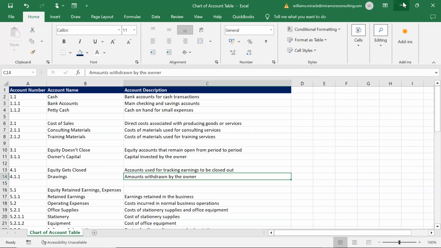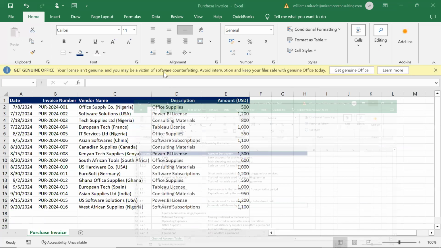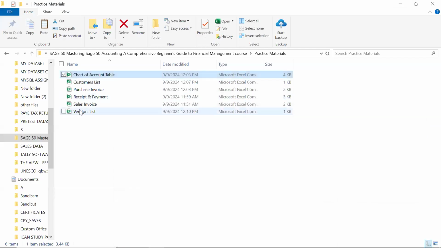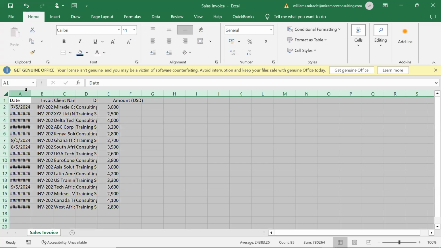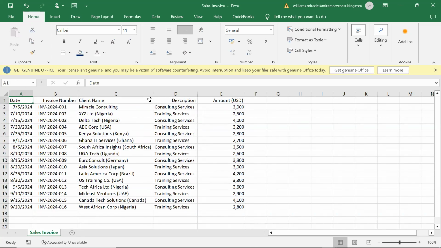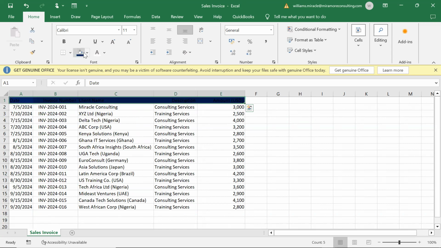So before we move further, let's also go and take a view of the sales invoice. It's also a historical transaction that needs to be studied. So when we come here also, we find out it also contains columns for dates, invoice number, client's name, description, amounts, also part of it.